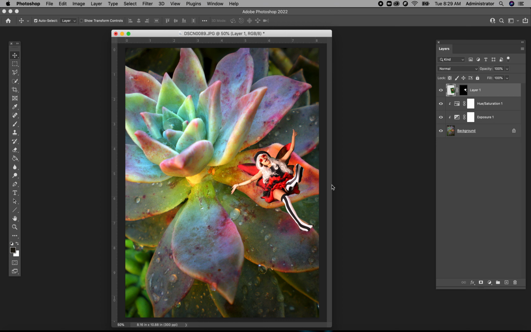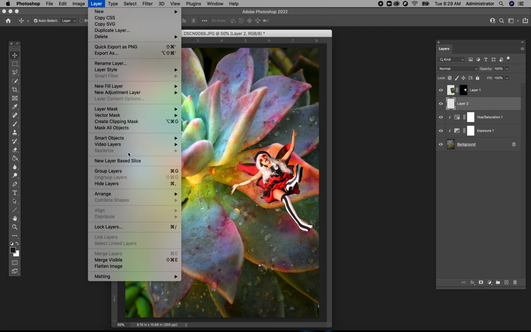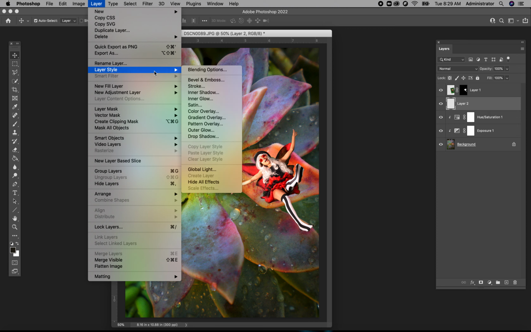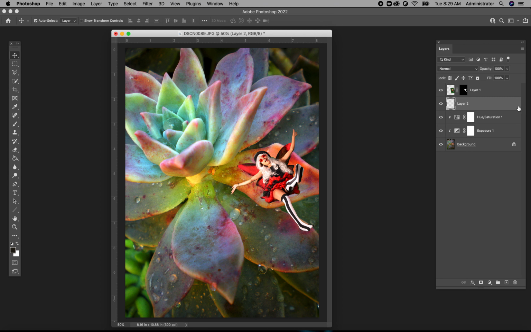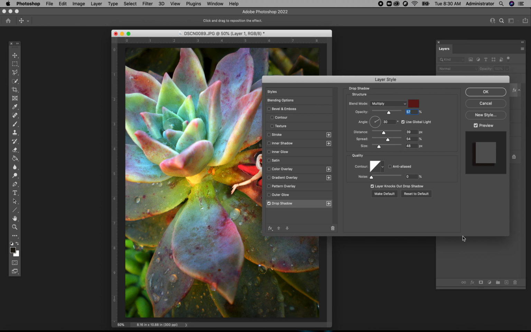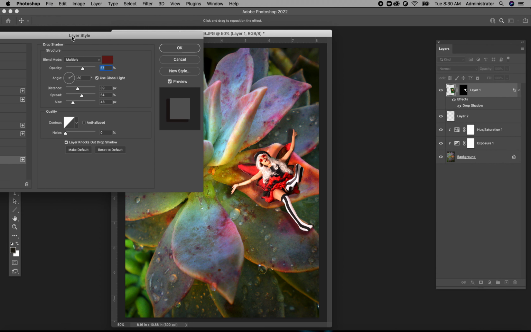Now, obviously, she needs a layer beneath. We need some shadows, and one way you can do that is to say layer. Whoops, sorry, hang on. Let's do it as part of an FX, right? Drop shadow. Let's see how that works. That's pretty good, actually.